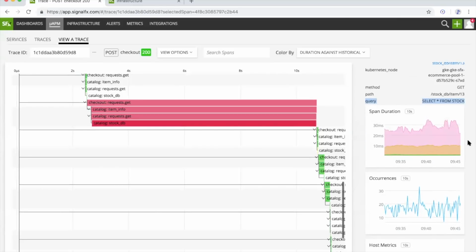So this has been an overview of how to use SignalFX to have better monitoring and observability across Kubernetes applications. Yes, thanks, Jan.